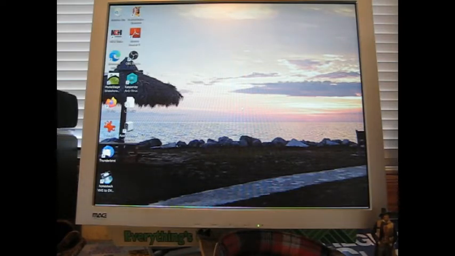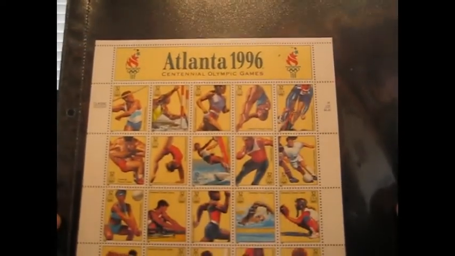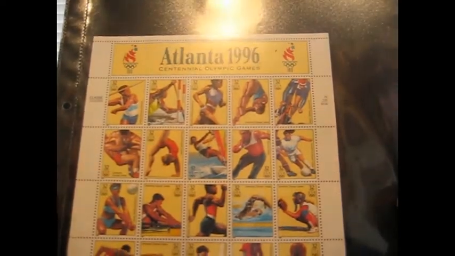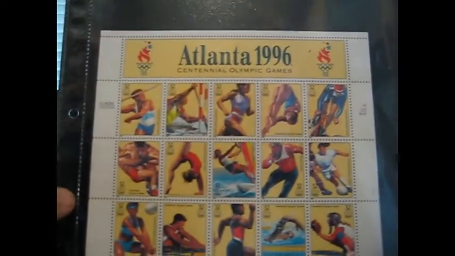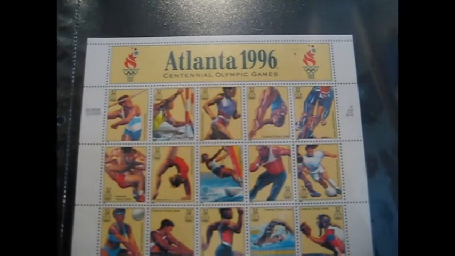At the stamp show, they gave you a ticket for a door prize, and guess what? I won. This is the second time I've won a door prize, and I got this 1996 Atlanta Centennial Olympic Games item. It's got a Scott catalog value of $14, but most of the vendors said they just use those as stamps on letters, and that's what a lot of people are doing these days.